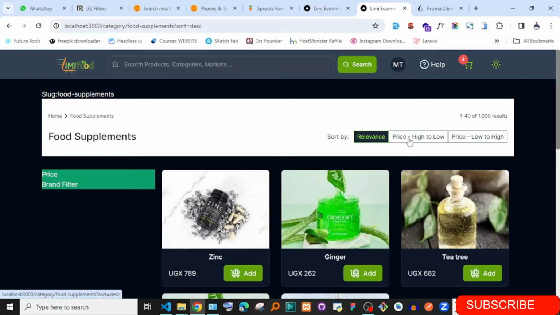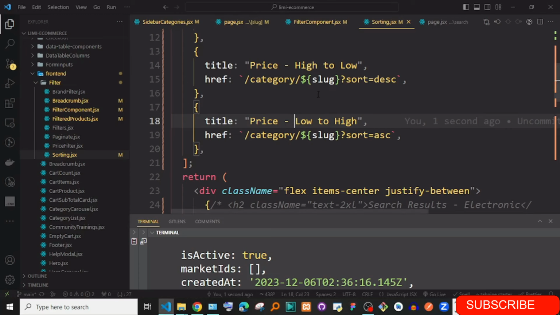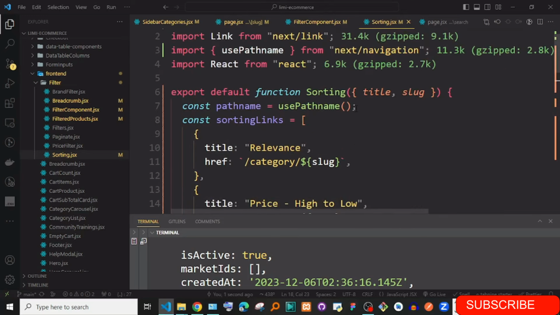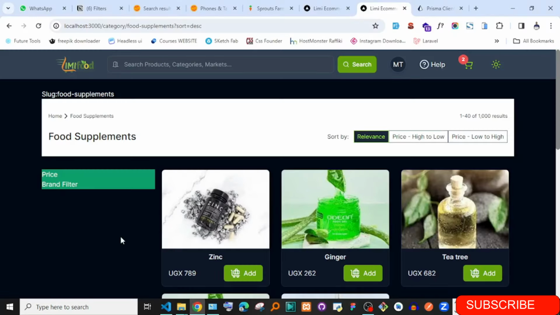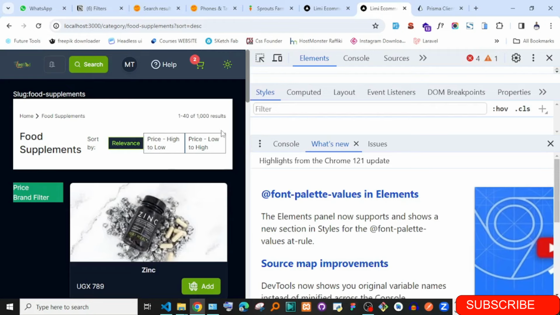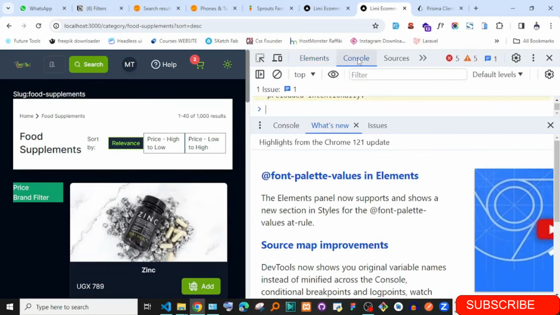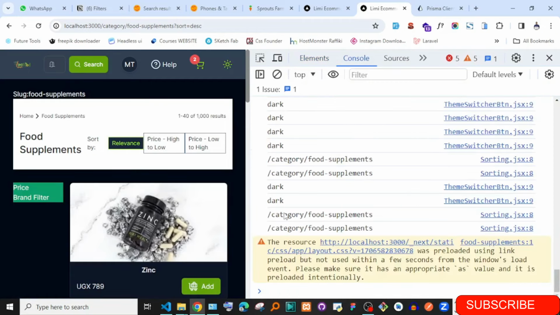The path name is, so the path name actually doesn't involve the queries. Okay, let's console.log the path name to show you what I'm meaning. Let me just console.log the path name. You might just need to use something else, maybe. Let me just go to inspect. Okay. So right now, if you check the console, close this, you can see that it is category supplements. It actually stops here, doesn't add the query selectors.